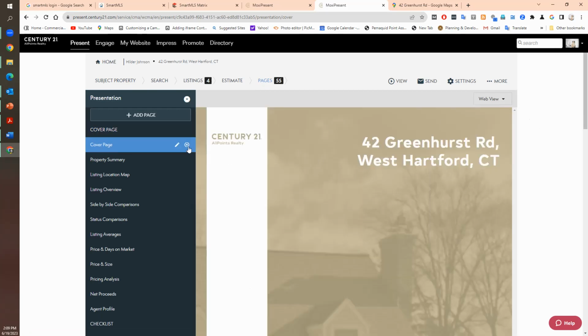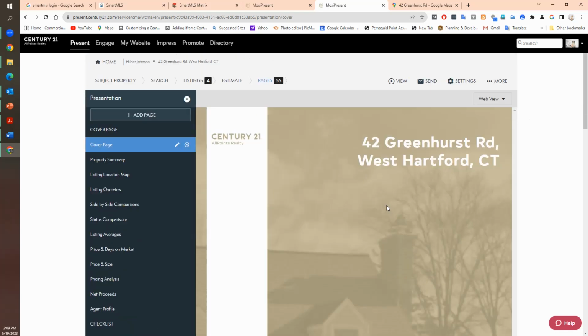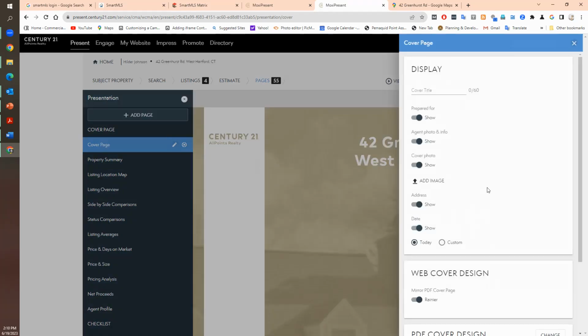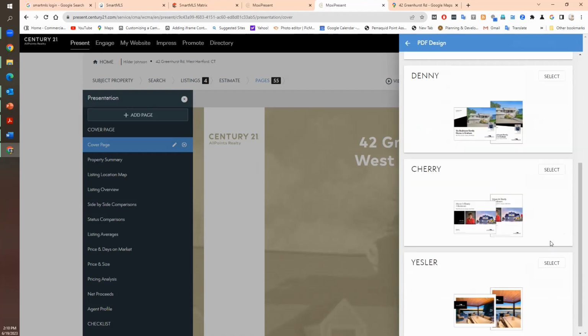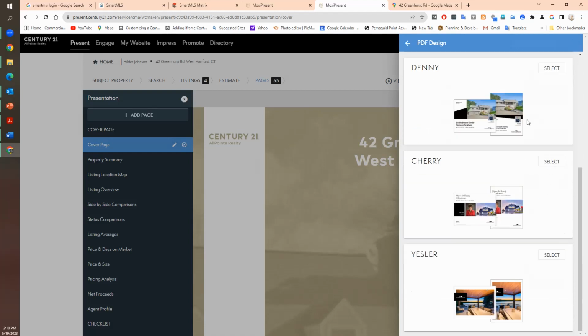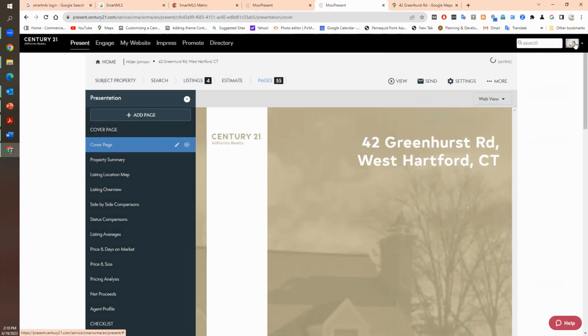And we can edit this. So this is what it looks like on the web. I don't really like that, you know? So I can change this to edit here. And I'm just going to go right to what I like, which is change this and go to cherry. I like the cherry, but you can see Denny, cherry, Yesler. They're all kind of nice. I like this one. I'm going to click select and then X out of here, and it will change it.